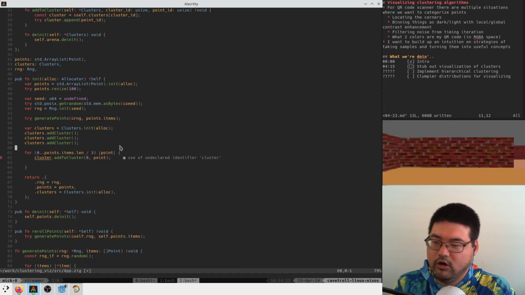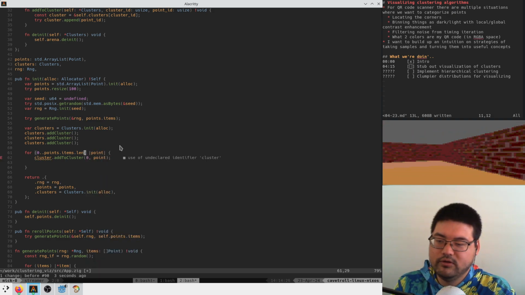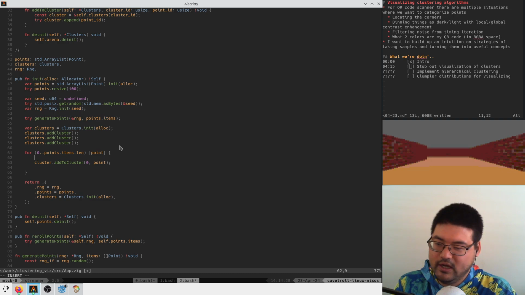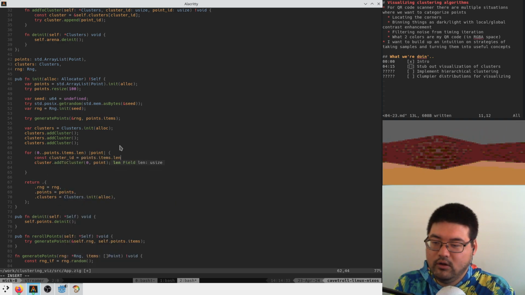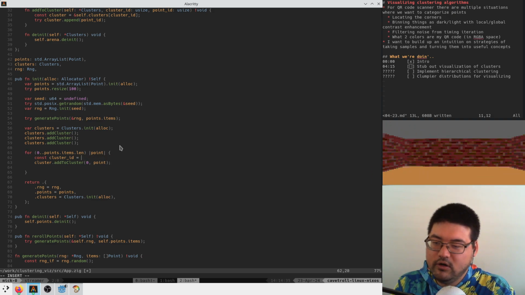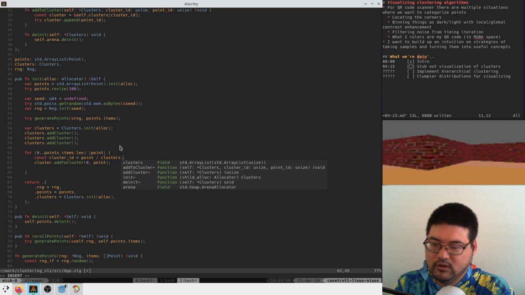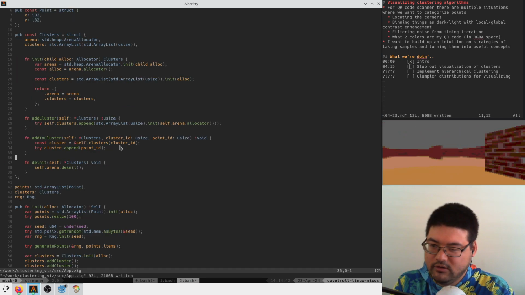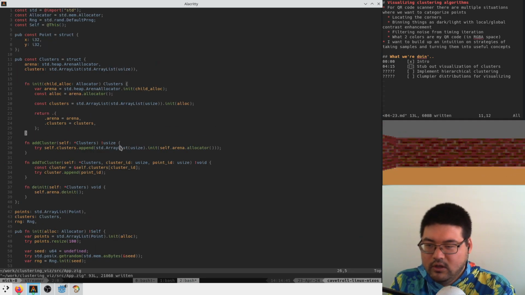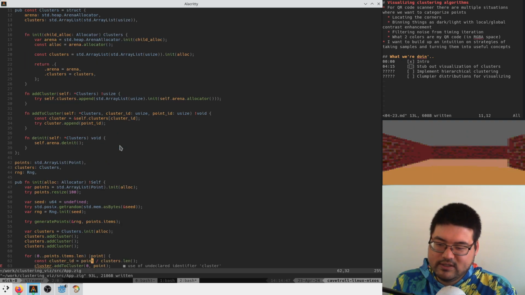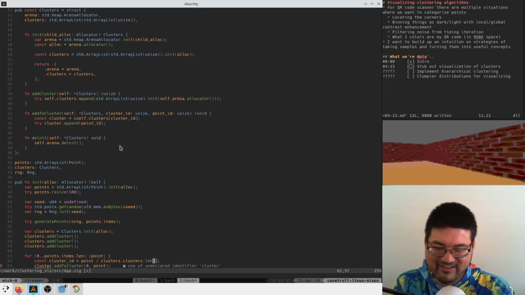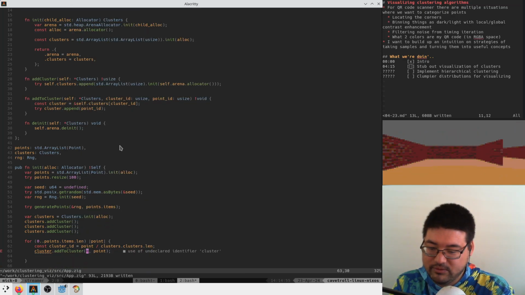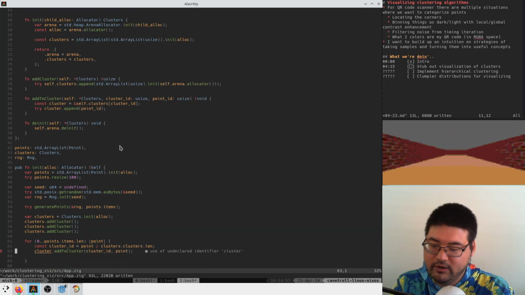And we'll do, let's see. We'll say const cluster ID is equal to points items len. No, sorry, point over clusters items. Maybe we'll just call len here. Do I want to use the thing directly? I guess I do. Clusters.clusters dot len. Here we go. And then here I will push into the cluster ID with my point.